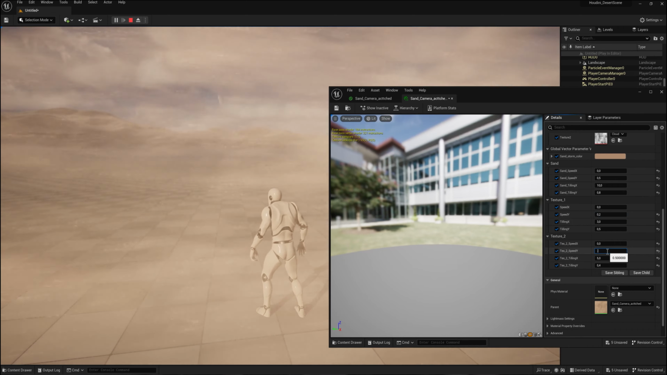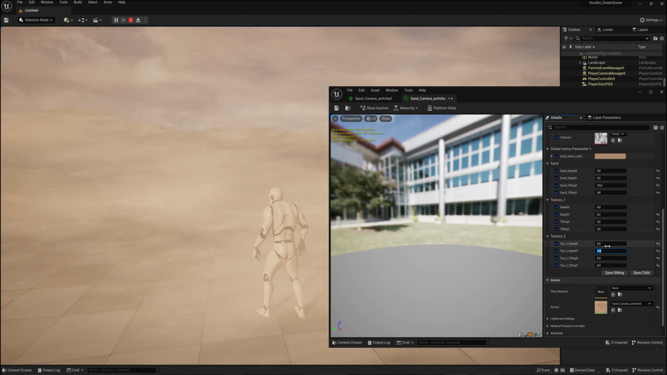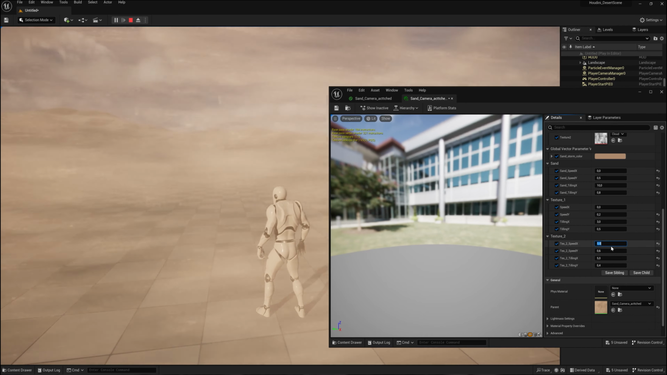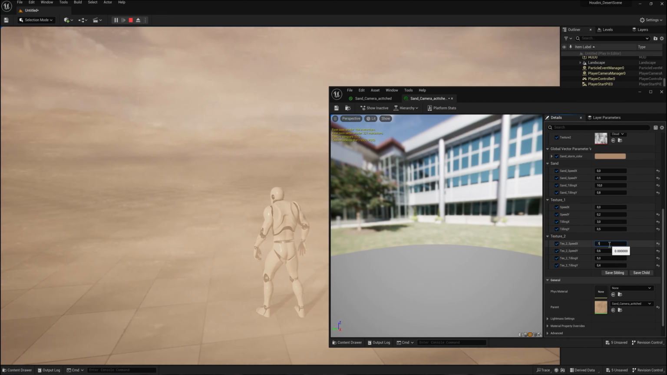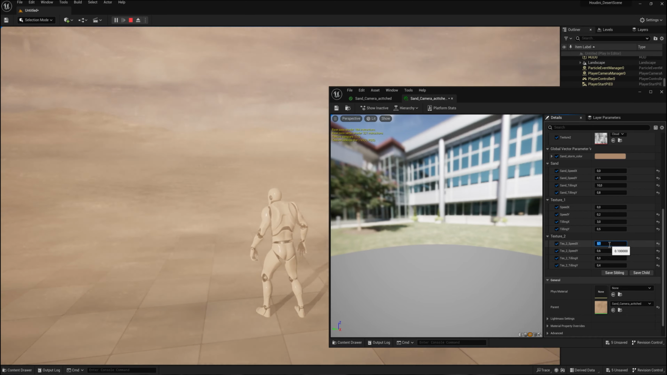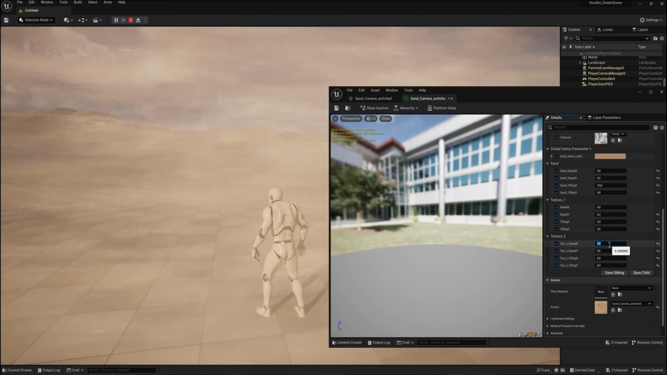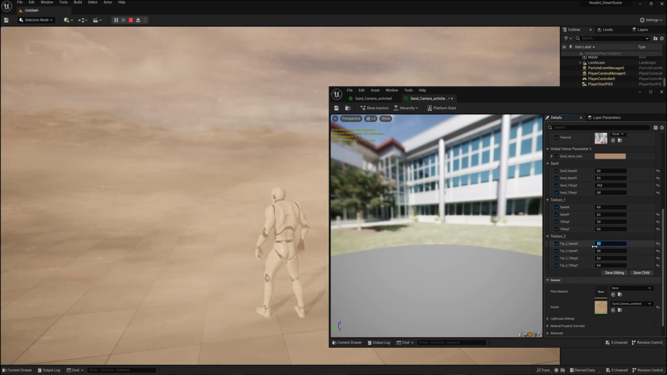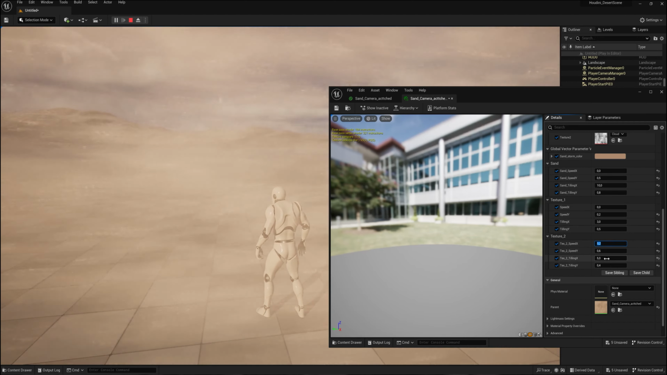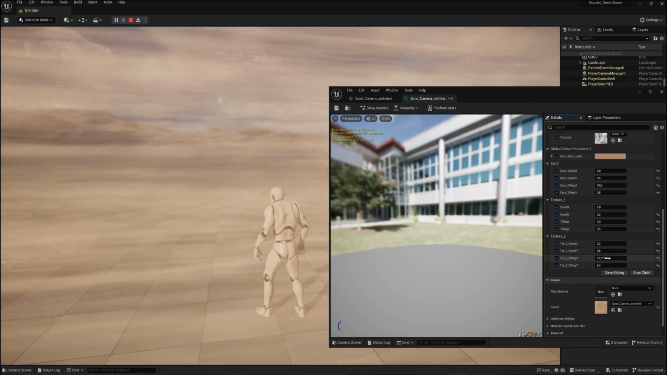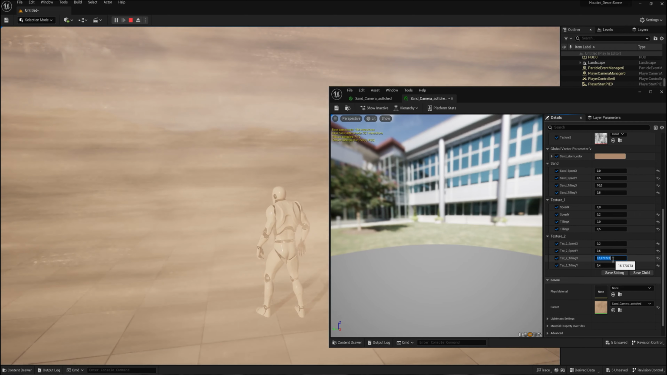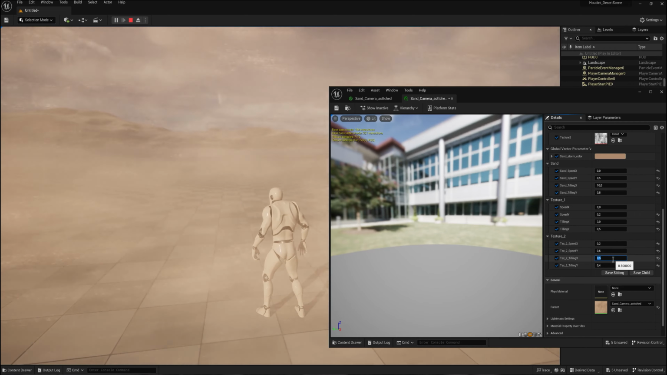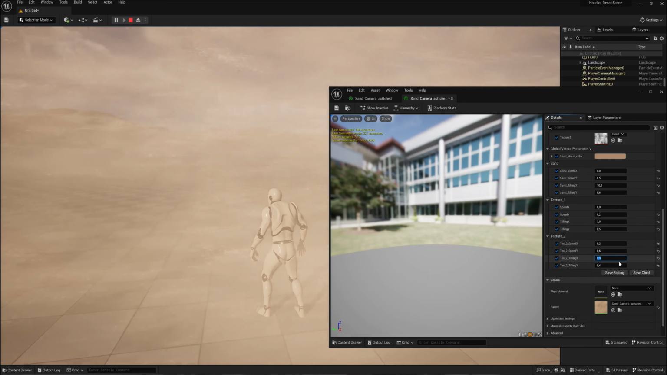Let's try 6 for this. And for texture 2, I'm just going to add a tad bit in the X, so it has that difference in it, just to see what it would look like.